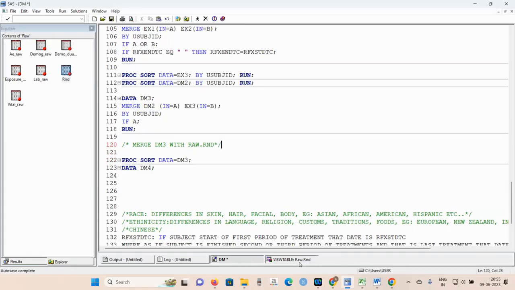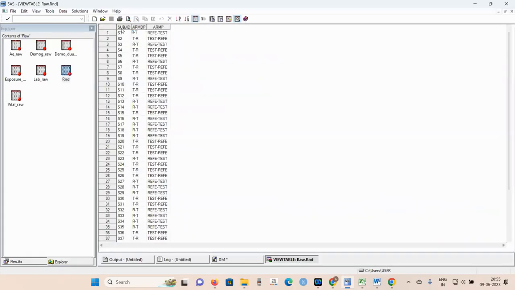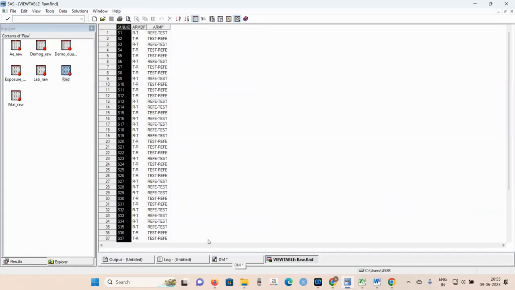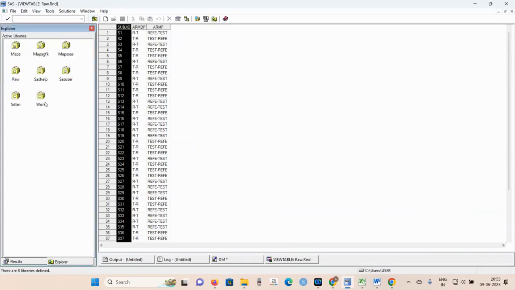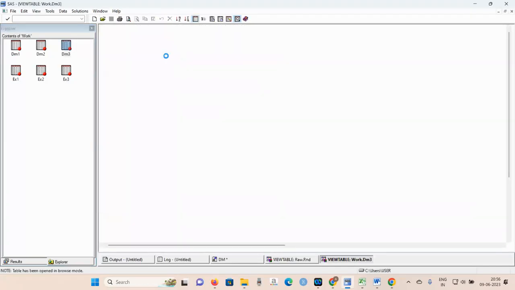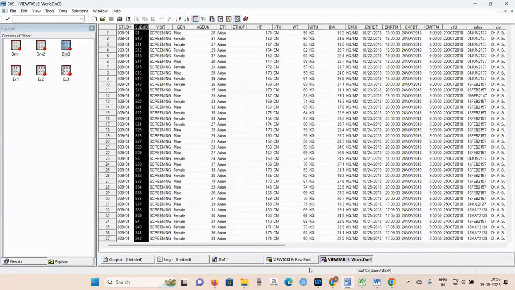Yeah, that's a good question. Here we have subject ID, so we have to connect by subject ID. In DM3 we also have subject ID, so we can combine with this too.